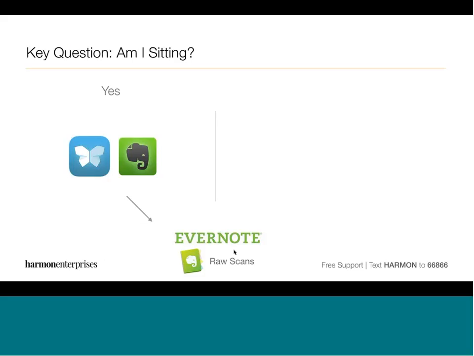Now, you're sitting more often than not when you receive a receipt. You're sitting when you're at a restaurant. You're sitting when you're at the car wash. The answer to this is often yes, and I'm able to digitize it on the spot. The receipt never makes it out of the restaurant for me.